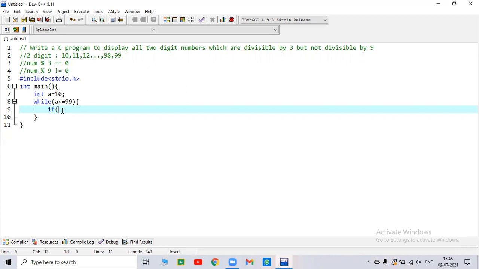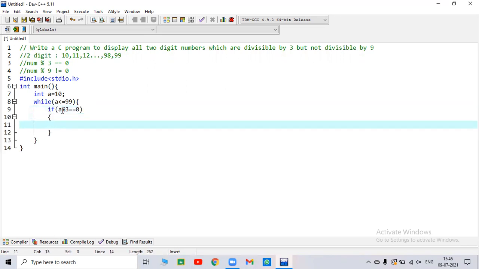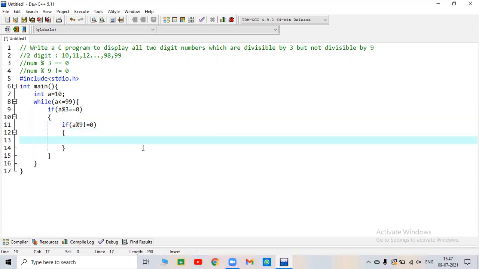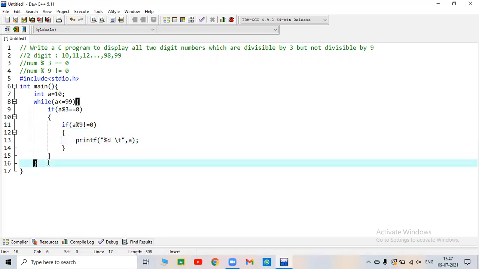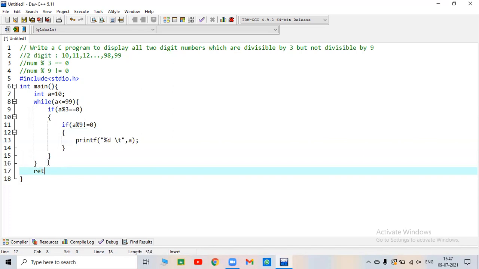The first way is this: if a mod 3 equal to 0, and if it is true, then we will check if a mod 9 not equal to 0. If this is true, then printf %d, then give a tab and print a. And then return 0.